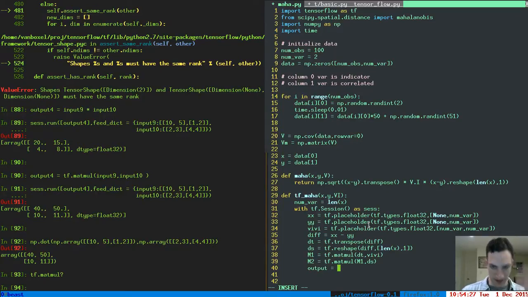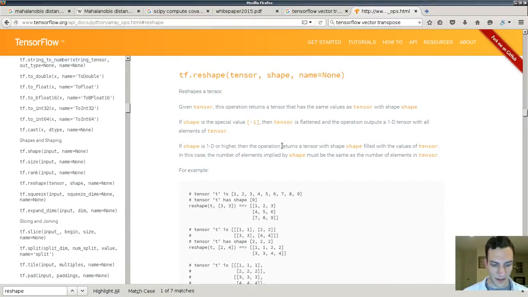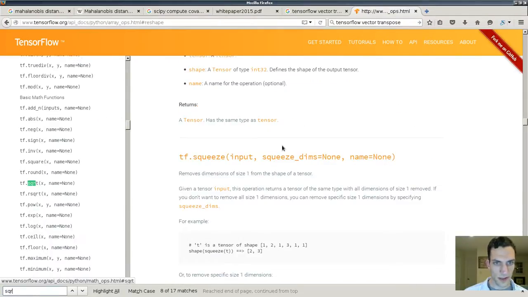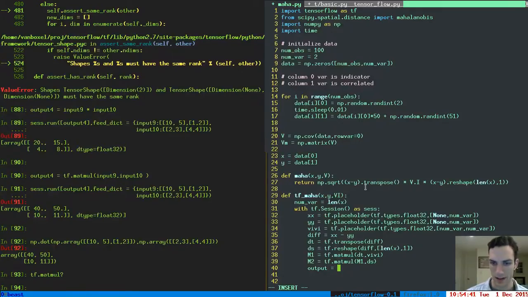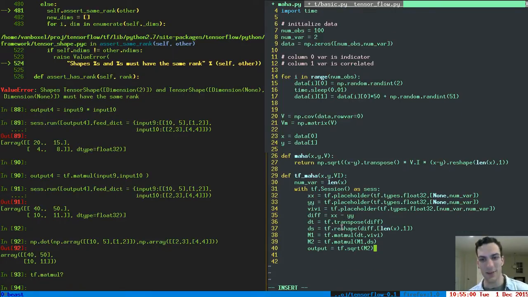And I want my output to be, does TF have square root? Let's find out. Square root. Hey, what do you know, it does? A tensor. Perfect. This is going to be tf.sqrt of m2. Now, all of this, we have to drill this into our skulls. All of this is just defining what the graph is. It's not actually computing anything yet.